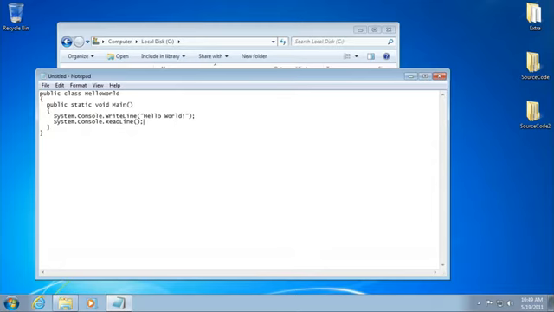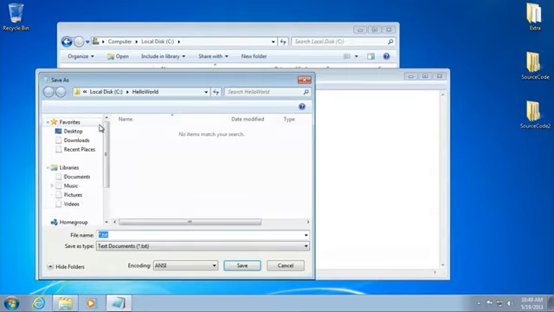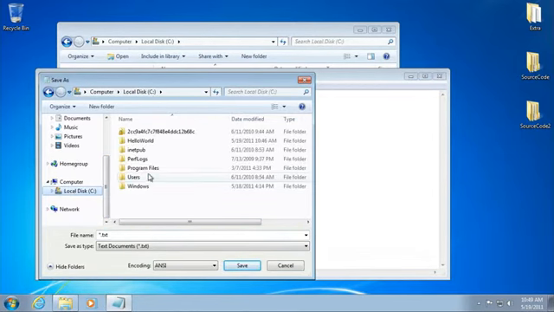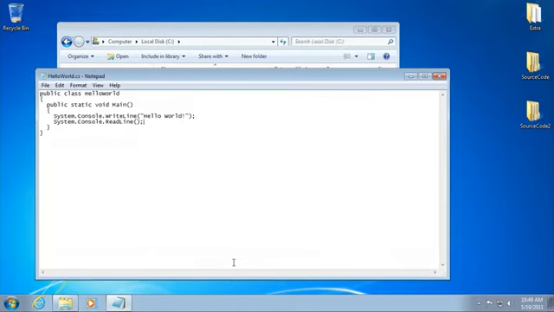So now what I want to do is save the work that I've done as, so file save as, and I'm going to navigate to that folder that I created. And I'm going to double click into the Hello World folder. I'm going to change from TXT documents to all files, otherwise I won't be able to save it the way that I want to with the correct file extension. So here I'm going to type in the file name helloworld.cs and then click the save button.